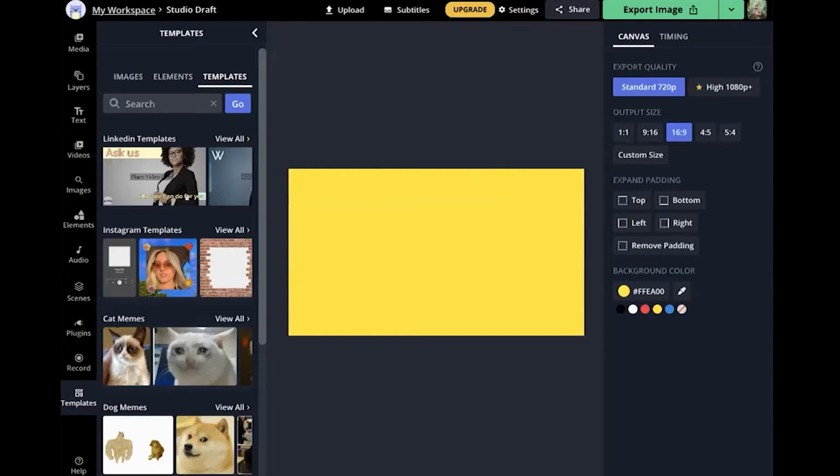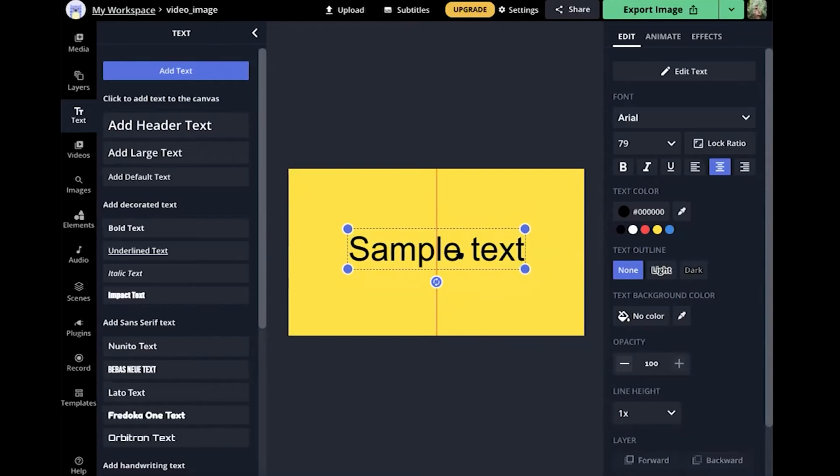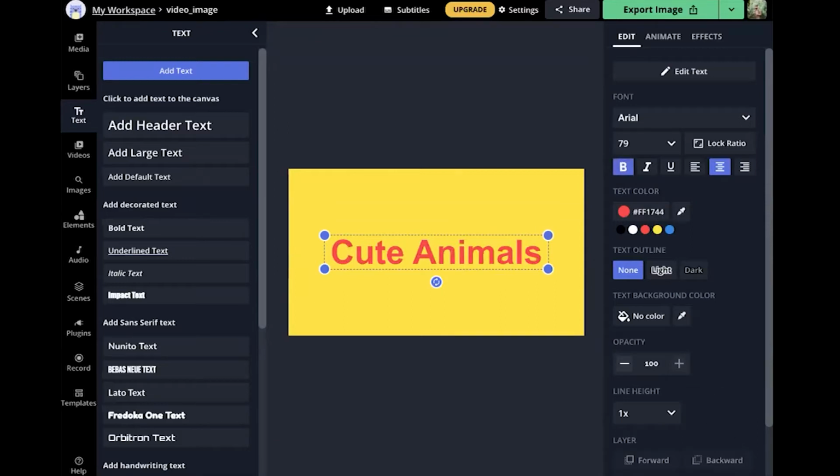Okay, now time to add the title. Click on the text button and add text, add header text, and place it at the center. It depends on what kind of title you want, but for mine it'll be at the center. And I just change it to cute animals because my video will be about cute animals, I guess. And I'll be changing it to red and making it bold. And now we're done with the titles.